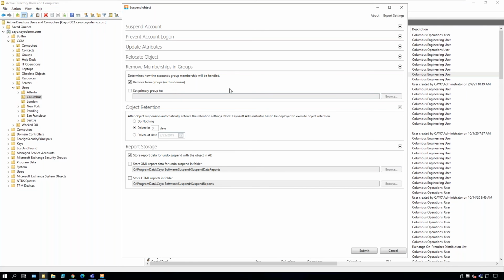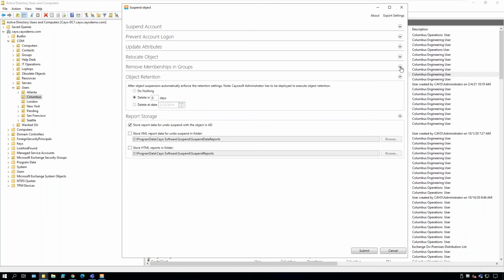But hey, by the way, we record all this. So if you did it to the wrong person, you could right click and undo that and it would roll it all right back. It's pretty cool stuff. And that piece is free as well. Object retention, do you want to retain it? Again, this object retention requires our other product. We're pretty clear on that here. You have to have Chaosoft Administrator to do that.